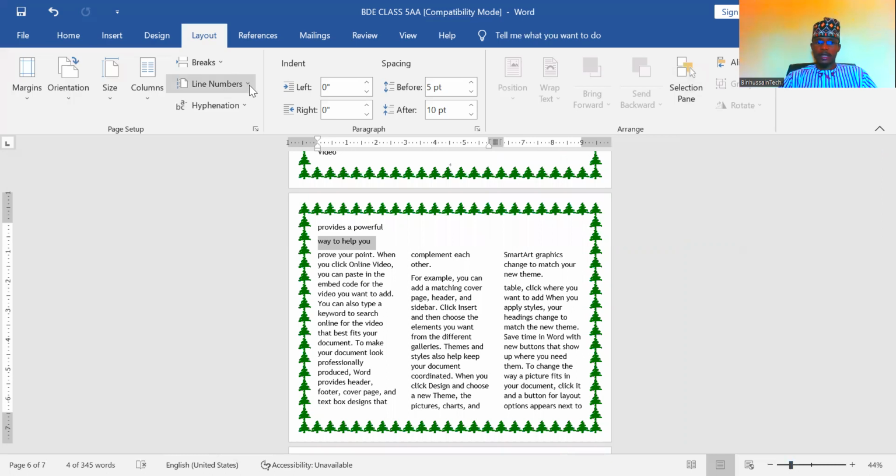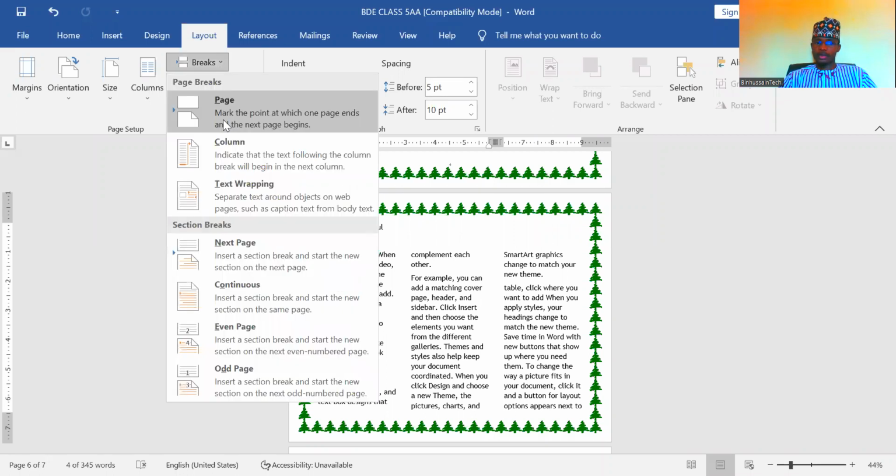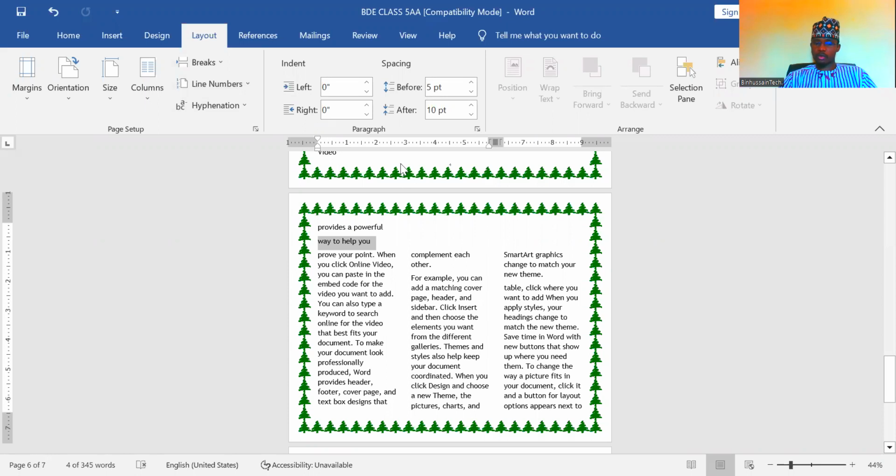So line numbers, okay, we are done with column. So these are others: you can break the page when you don't want something to continue, for example between this one and this one. I don't want what is here to affect this one. You can always break the page.